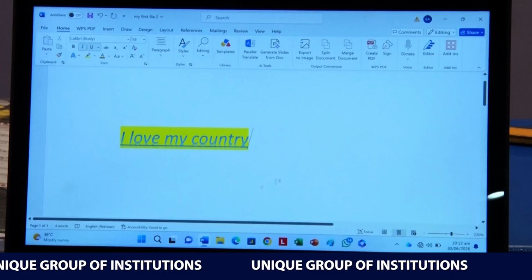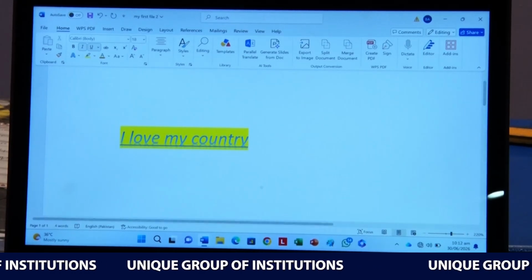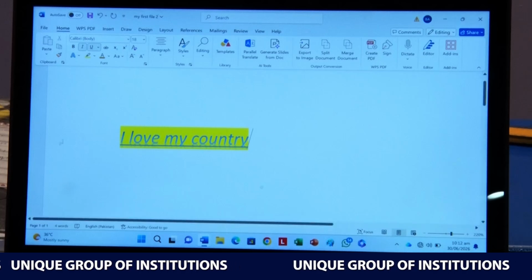Okay students, these are all the topics of Microsoft Word we have learned. I hope all of you understand.